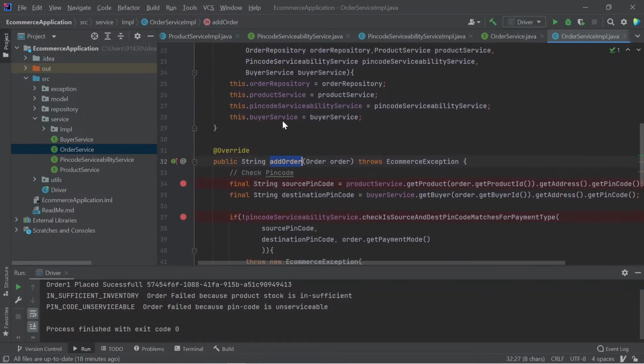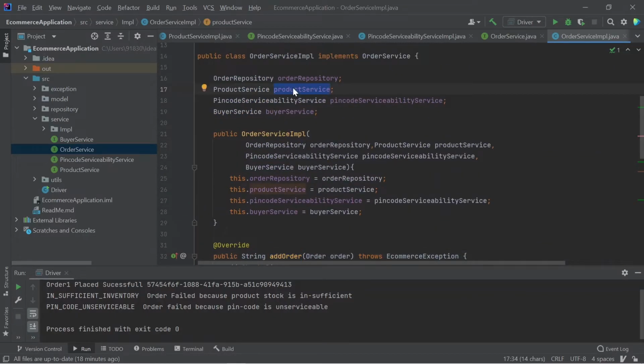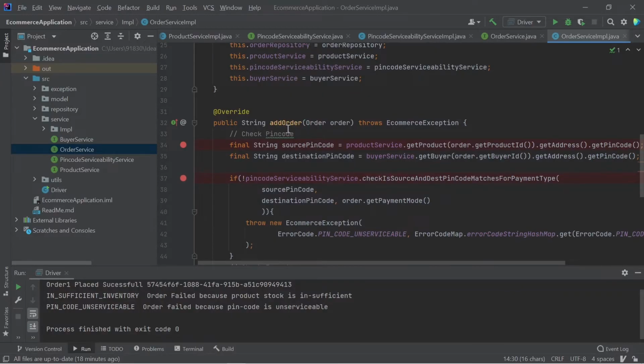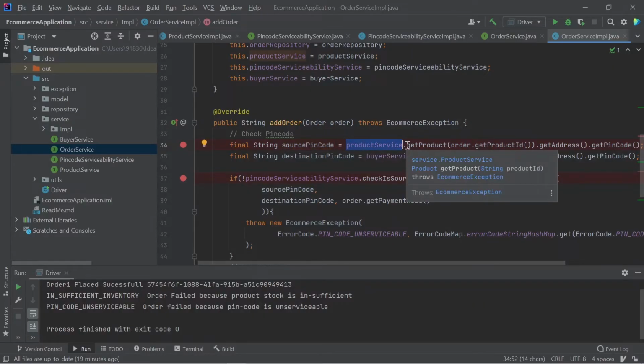We require the product information, because we should get the product pin code also. We require the buyer information, the buyer's pin code also, and the product quantity also, and of course we require the pin code serviceability check. That's why we are using these three function dependencies in this order service. In add order, first I am getting the source pin code. I already told you, the source pin code is basically the inventory, the actual physical location of the product.